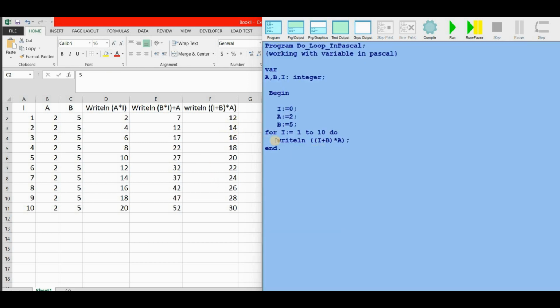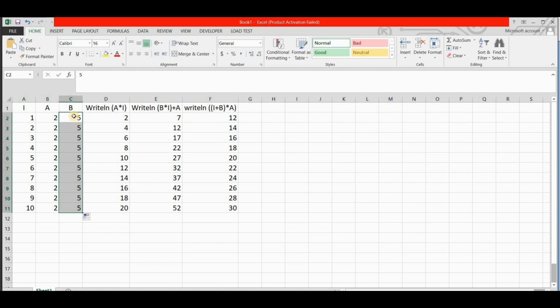Okay children, I have made a mistake because previously the value of A was 1 until the loop 10, and then the value of B was 10. I had to put that as 5. So from loop 1 to 10 they are all 5.